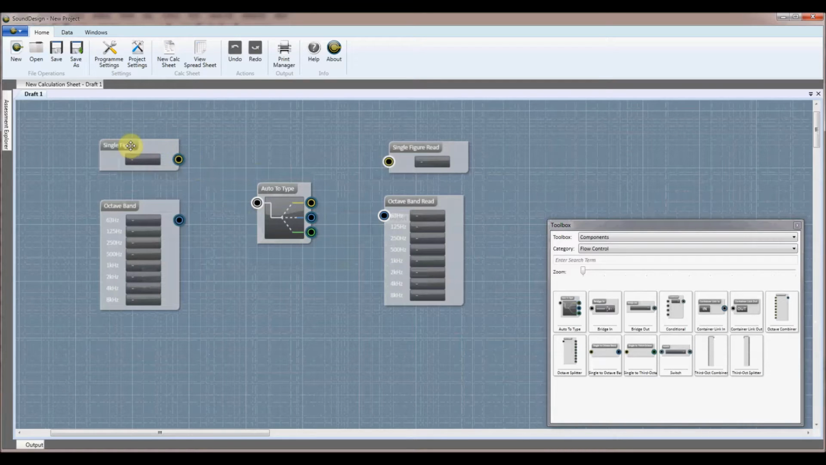To illustrate this, I've got a single figure input here and an octave band input, and I've got single figure read and octave band read here. If I connect up the single figure, for example, I can connect up the reads to both the corresponding nodes, and if I type in 10 in the single figure, you'll see that the 10 is sent to the single figure output. Whereas if I disconnect this now and plug in the octave band, I can put some values in there, and you'll see now these are sent to the octave band and the single figure is blank. So that's basically what the auto to type does.